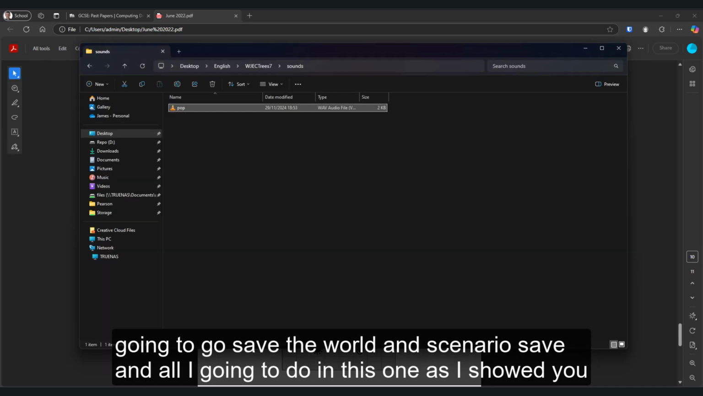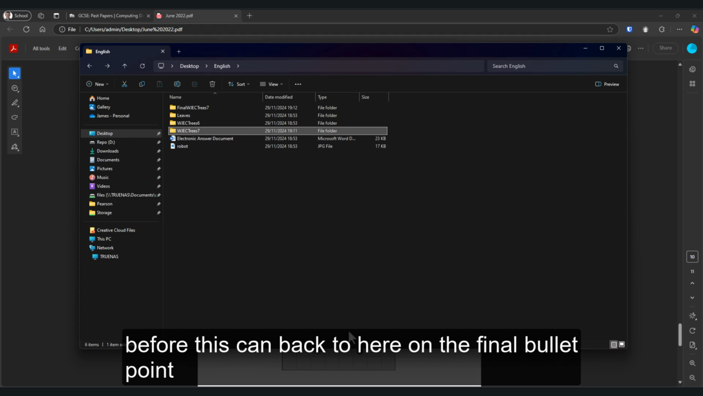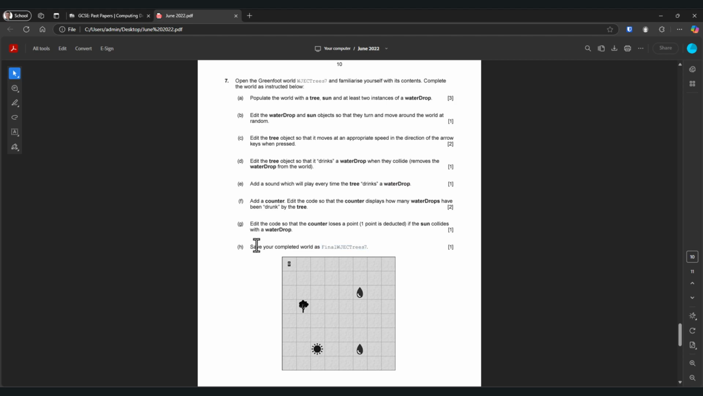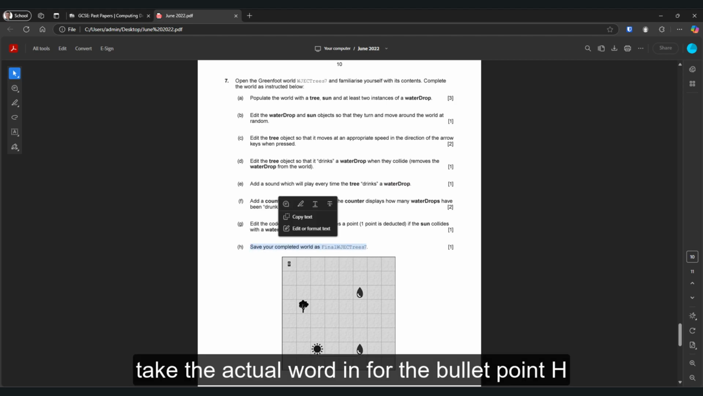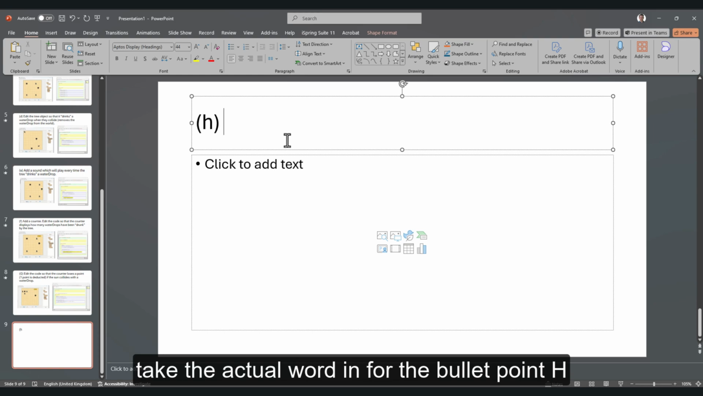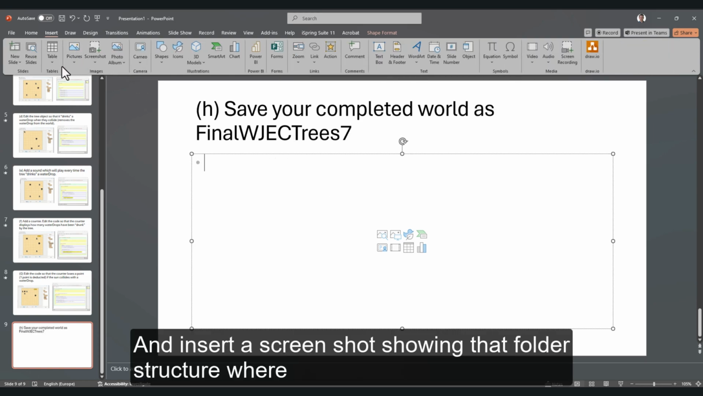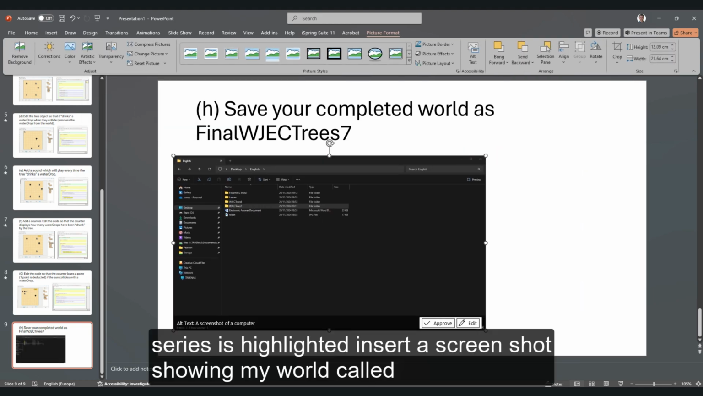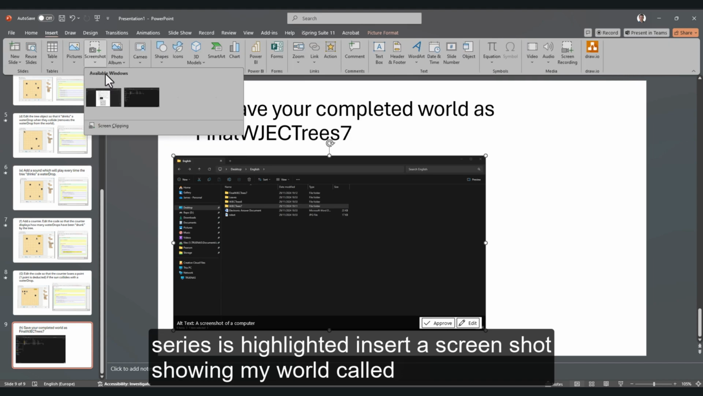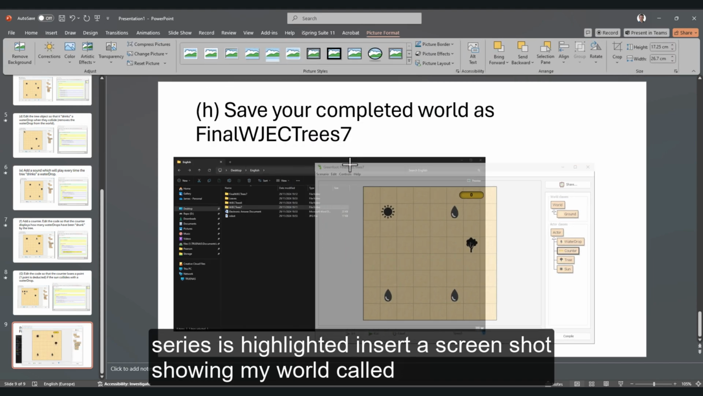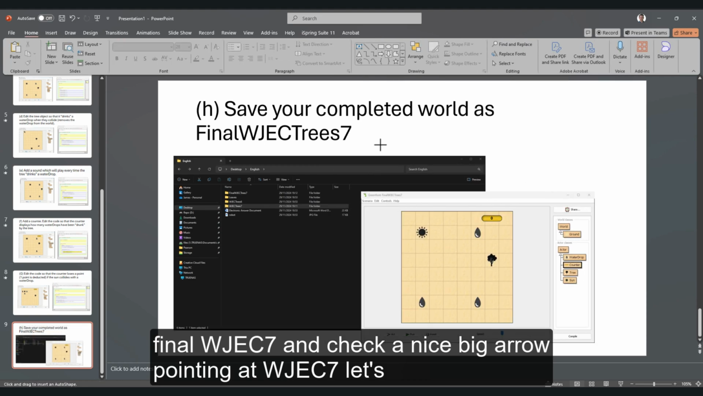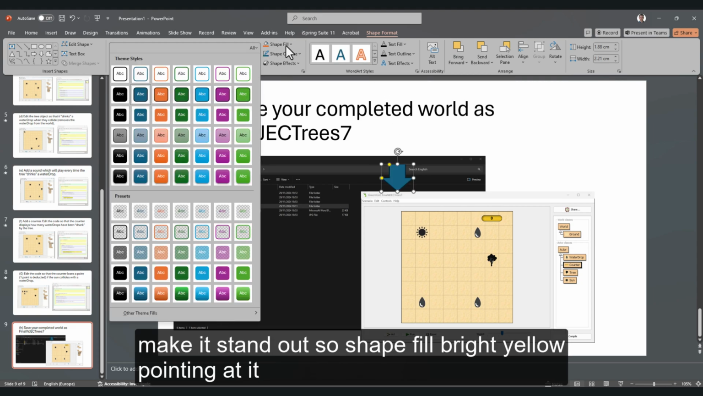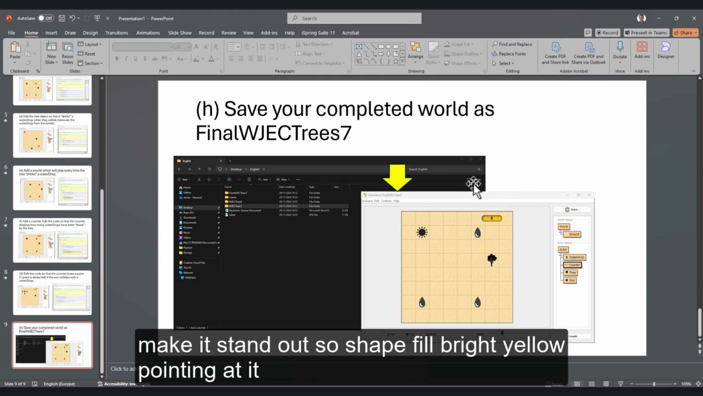And all I've got to do in this one, as I showed you before, is come back to here on the final bullet point, take the actual word in for the bullet point H, and insert a screenshot showing that folder structure where trees is highlighted, insert a screenshot showing my world called final WJEC 7, and chuck a nice big arrow pointing at WJEC Trees 7. Let's make it stand out. Shape fill, bright yellow, pointing at it.